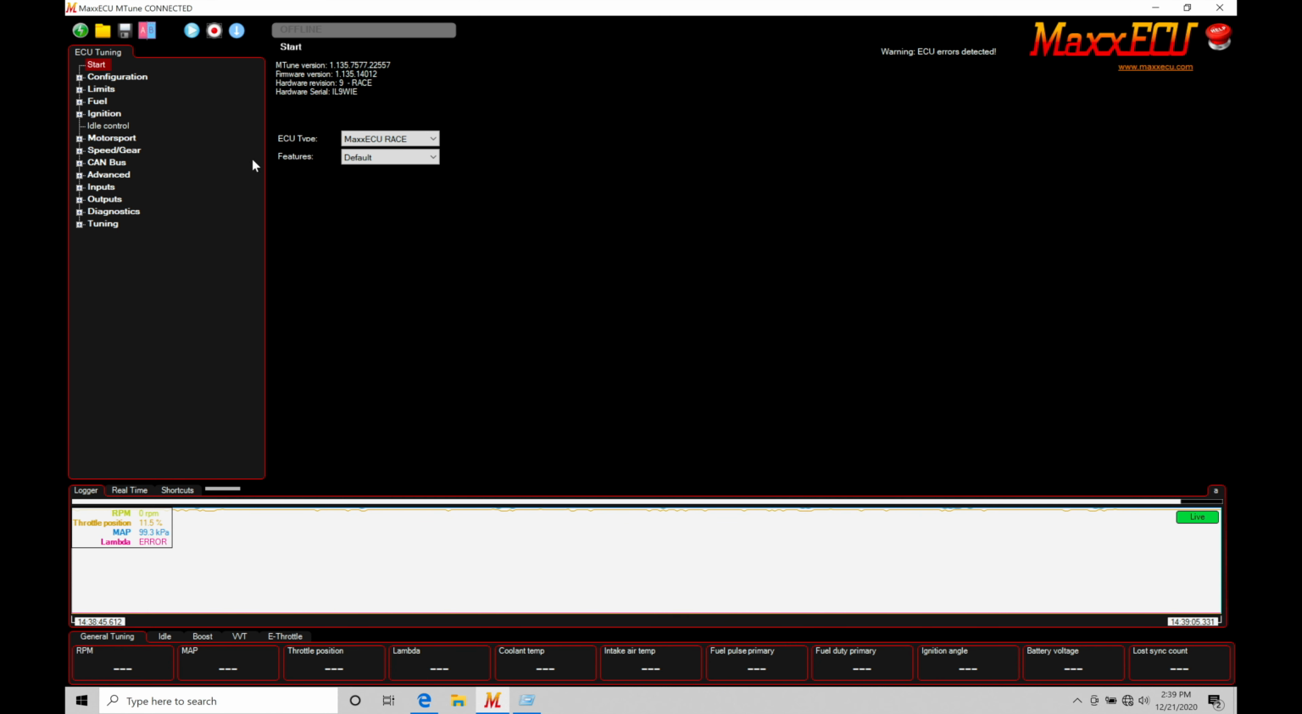If I click X here, I'm going to get offline mode. We can see it showing here, offline. We're no longer online. That means that our laptop is not communicating directly with our MaxxEcu. We could have the USB cable plugged in, not plugged in, it doesn't matter. The ECU is not communicating. In this state of offline mode, we are able to look at various calibration files, open and close them, and save them however we'd like.